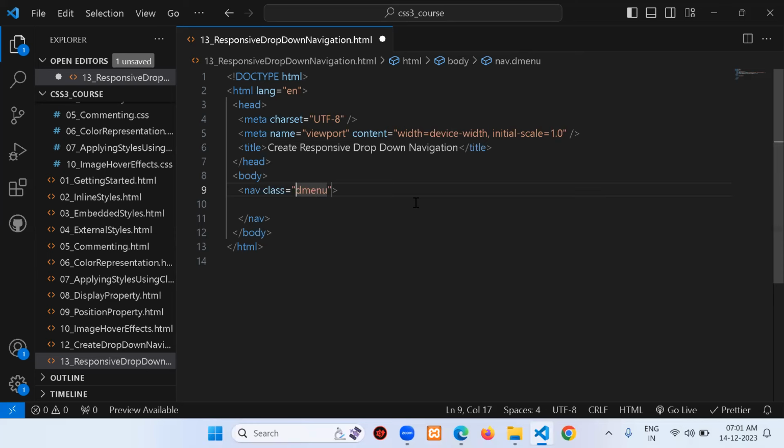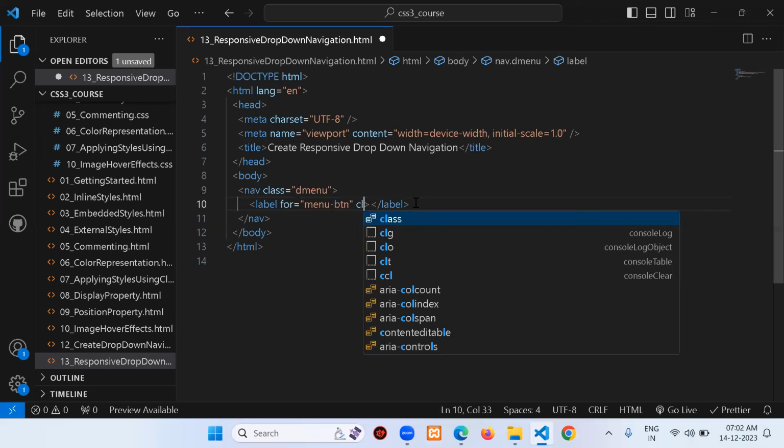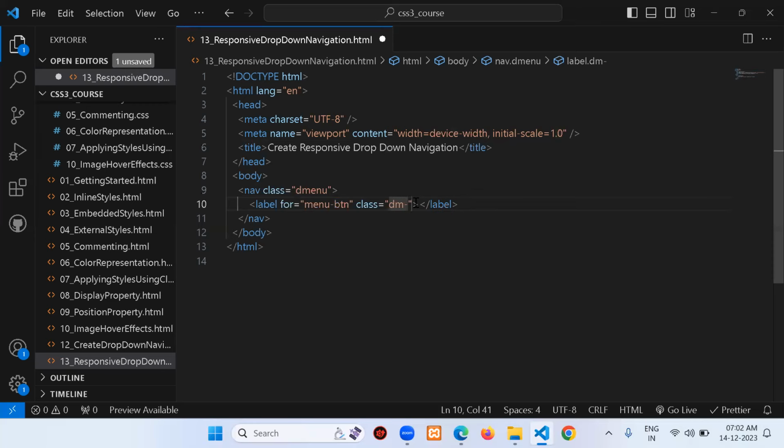I am just saying drop down menu. Then inside this navigation, write a label. And for this label, we can also write a for attribute, menu BDN, and add a class for this. We say DM hyphen menu hyphen BDN. That is, we are going to have a class with some properties for this class, which is the menu button. To understand the naming, DM means drop down menu. Okay, and as well, DM hyphen icon hyphen menu.